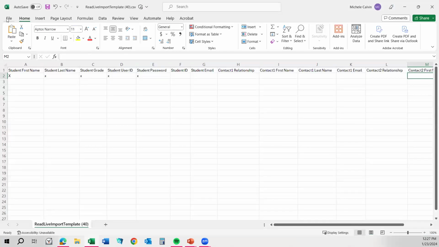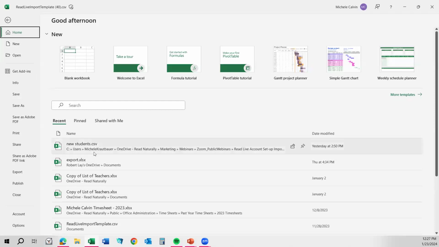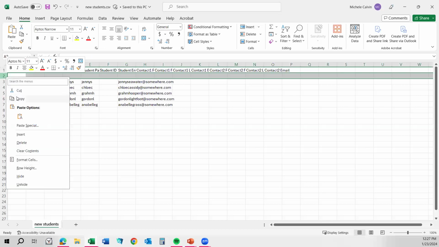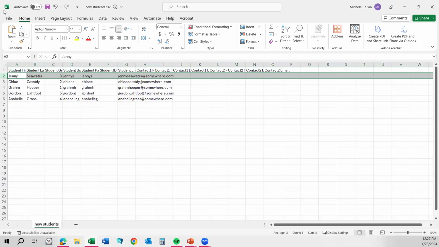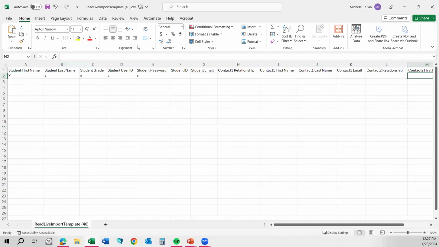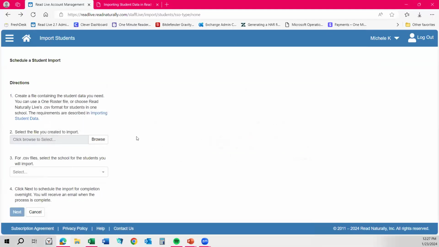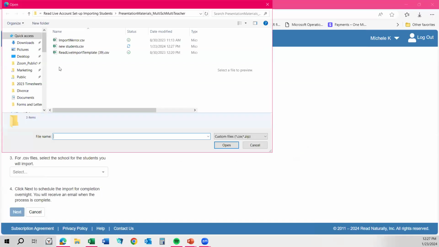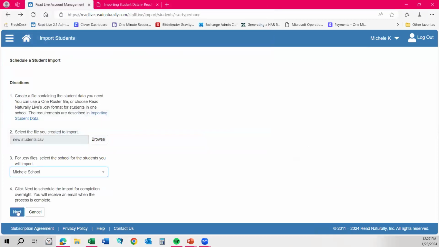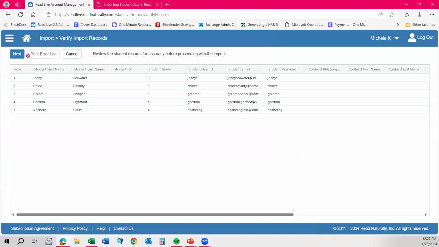Let me find, I'm not going to open it. And here's my problem. I have a space here in my import. So I'm going to delete that cell. I'm going to save it again. And now I will go back to Read Live, and I'm going to browse again. After I fixed my errors, I'll just look at it one more time, select my school again. And now here's what I see.